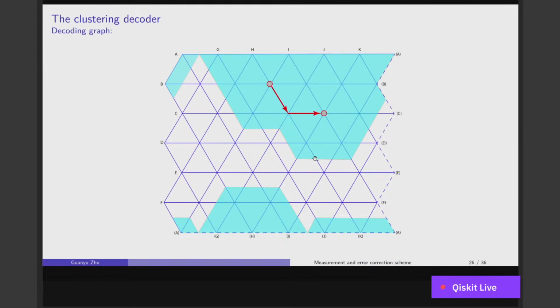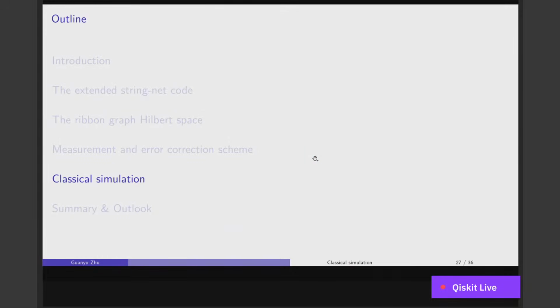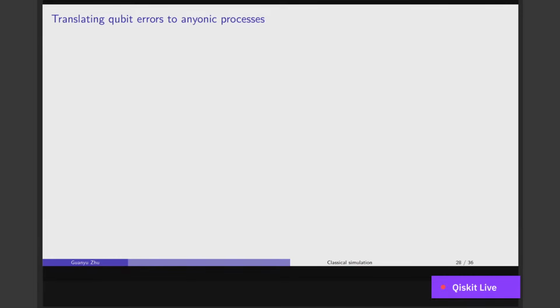That just leads to a logical error, and your decoder fails. So finally, we ask, now we have the error correction procedure and the decoder to decode the error. So how do we get an error threshold from a classical simulation? The central idea is to translate the qubit errors into some anionic process.